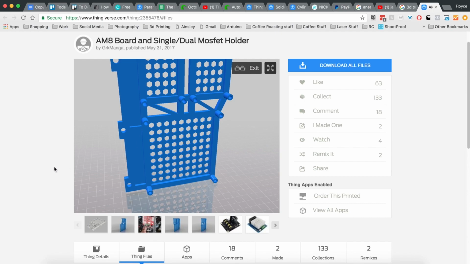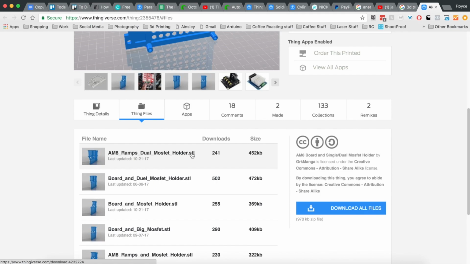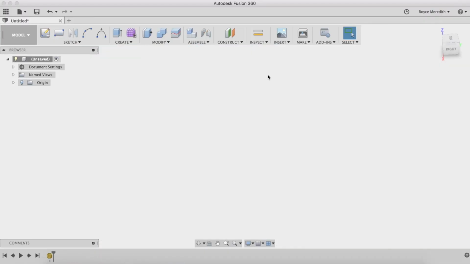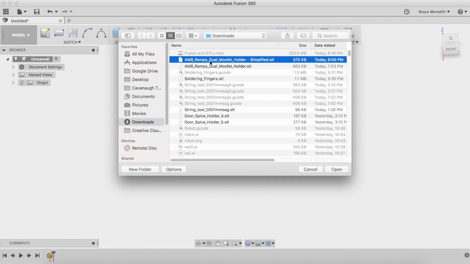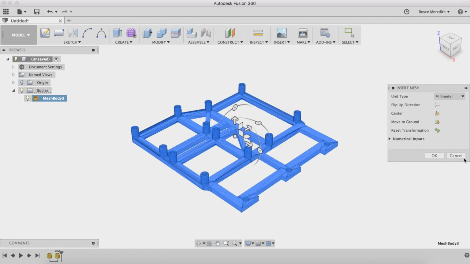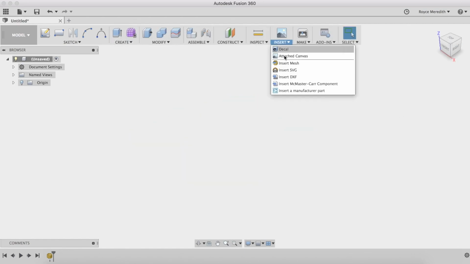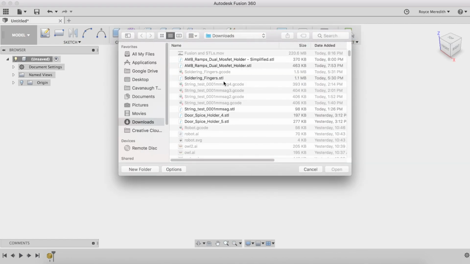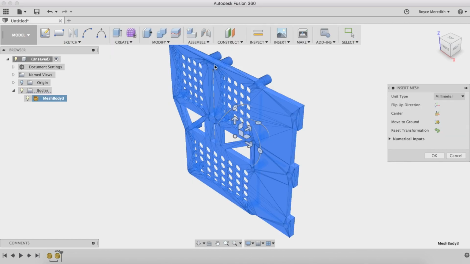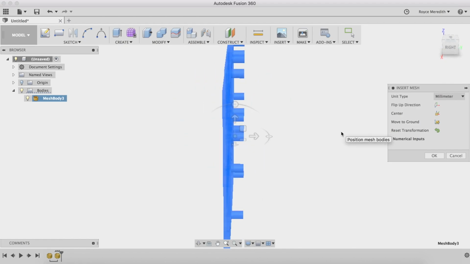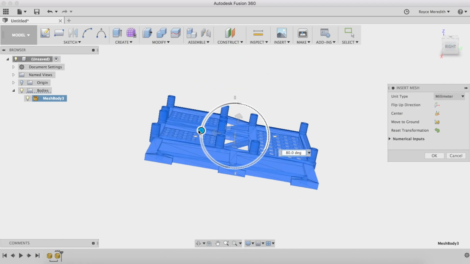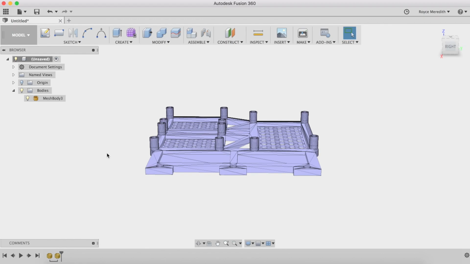First off, you need to download the STL. So you go right here, download your STL, jump on over to Fusion 360. You go to Insert, Mesh, bring that, oh, that's the one I already edited. Let's go back and get this one. All right. So first off, I'm just going to make this so it's a little easier to print, turn it 90 degrees.